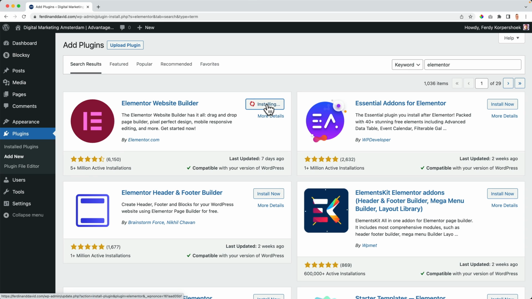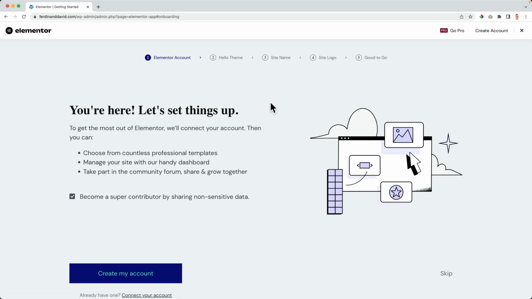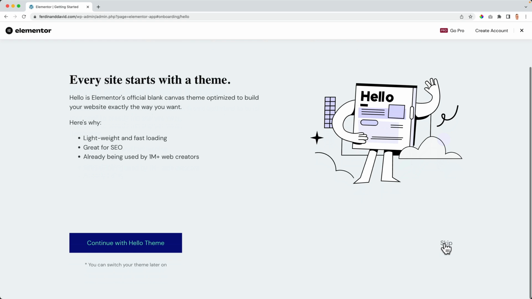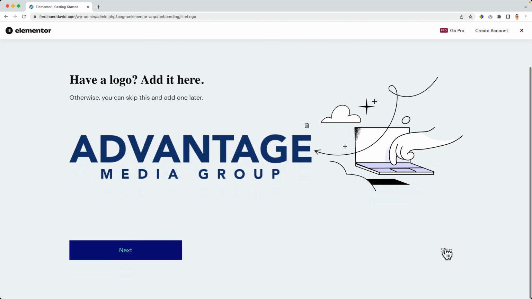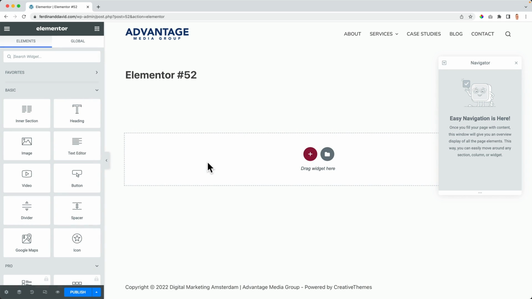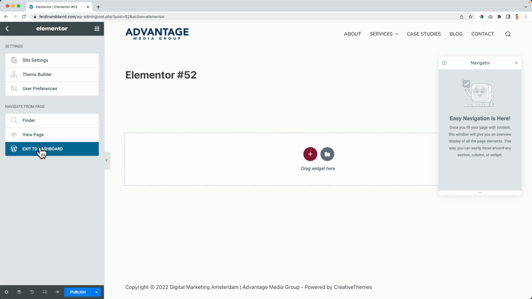I click on install now. And then I click on activate. And now I need to do a lot of things. I don't want that. So I click on skip, skip, skip, skip, and skip. Now it will create a page for us. Actually, I don't want that. So I click over here. I go to the dashboard.